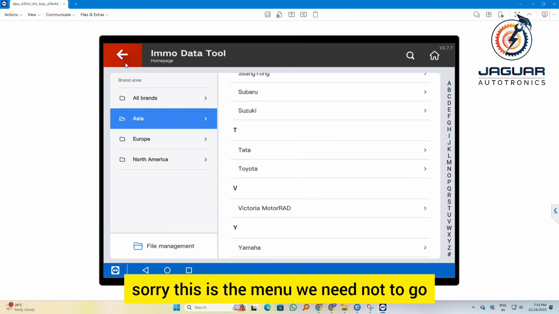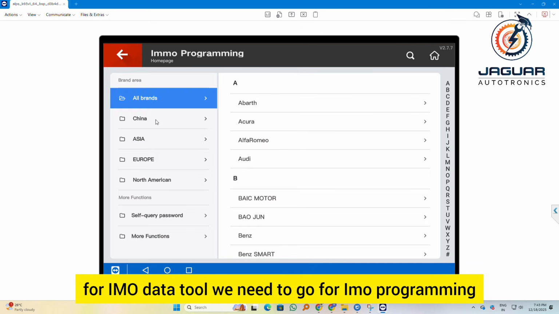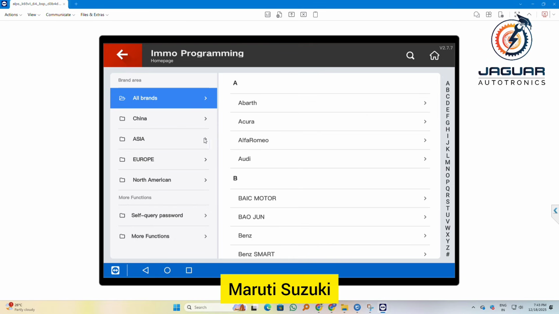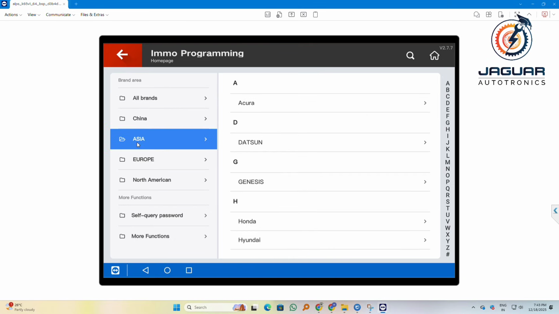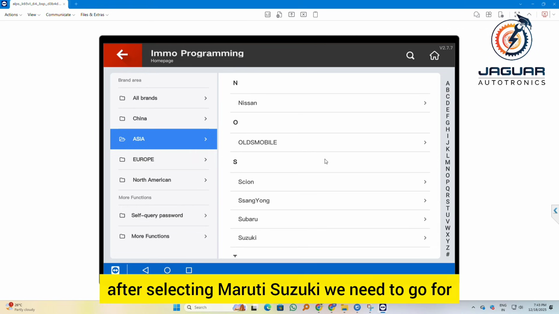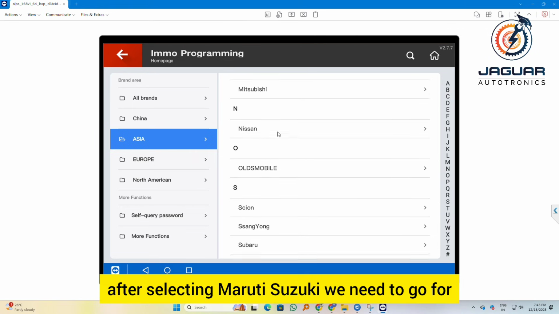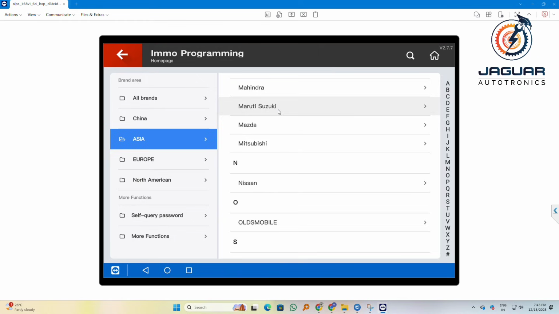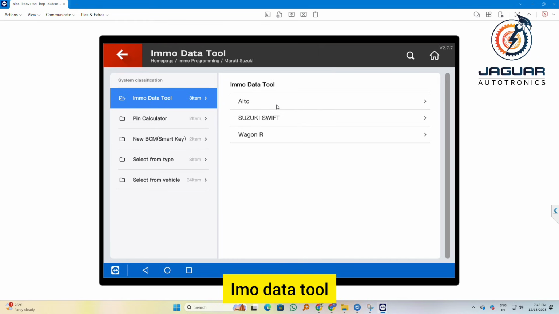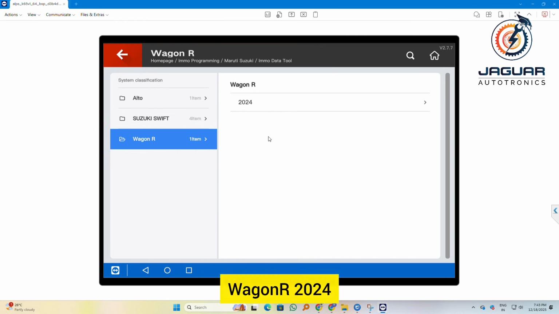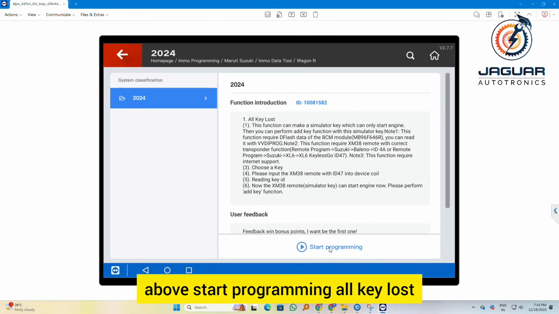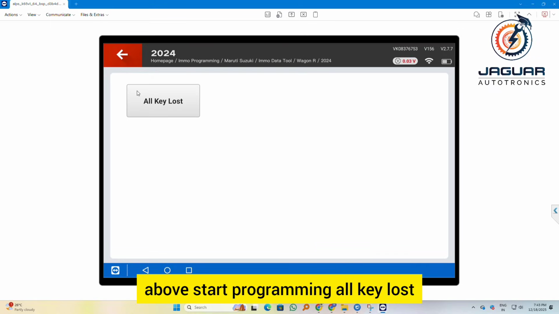This is the menu. We need not go for IMMO data tool. We need to go for IMMO programming, Maruti Suzuki. After selecting Maruti Suzuki, we need to go for IMMO data tool, Wagon R 2024 above. Start programming, all key lost.